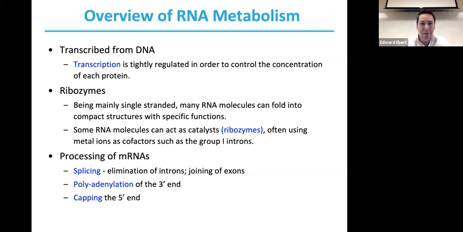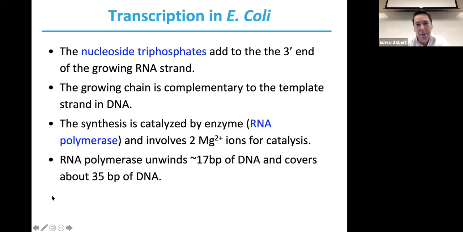But anyway, ribozymes are mostly single-stranded. We're going to talk about how RNA folds as well. They can fold into particular structures, and that folding will enable specific functions. Some RNAs act as catalysts, and then we'll see our processing in here. We're going to talk a lot about mRNA, talk about splicing, polyadenylation of the 3' end, and capping the 5' end. All right. And again, we start in bacteria, and then we move our analogy into eukaryotes.